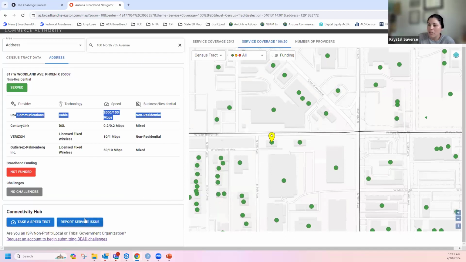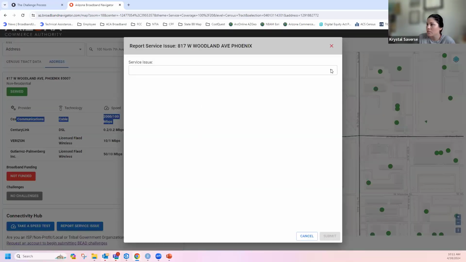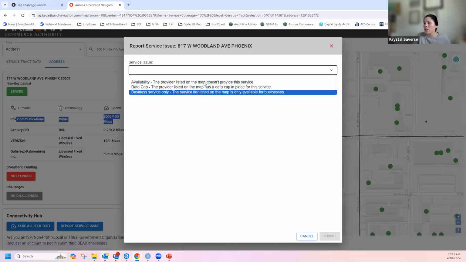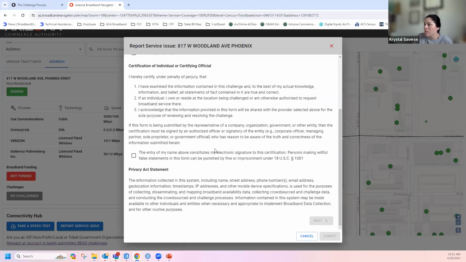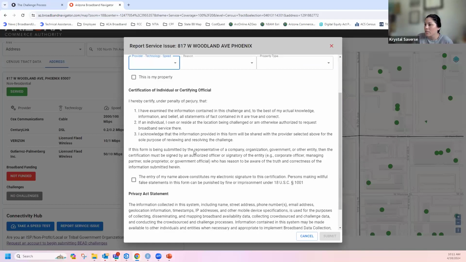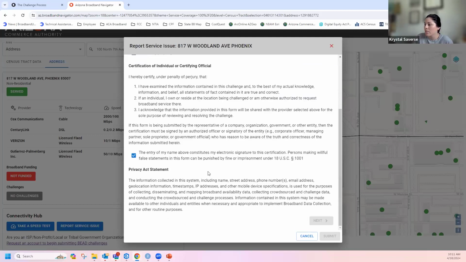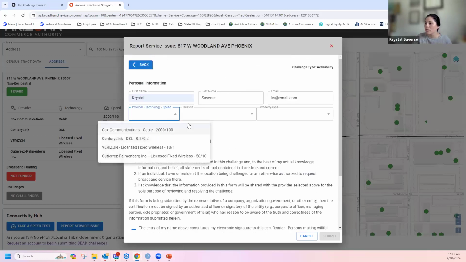Similarly, anybody can report a service issue. To do so, you'll just select this option, report a service issue. If any of these apply, I'll select that. You want to fill out all of this information and certify that it's all correct. Notice that it won't let me go any further if I don't input all of the information.